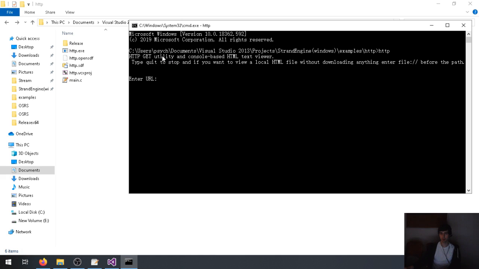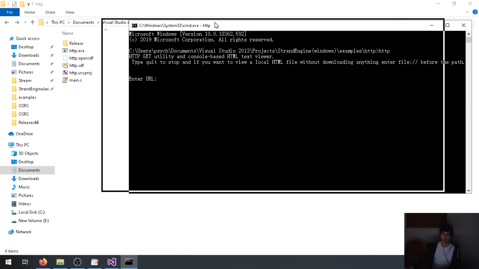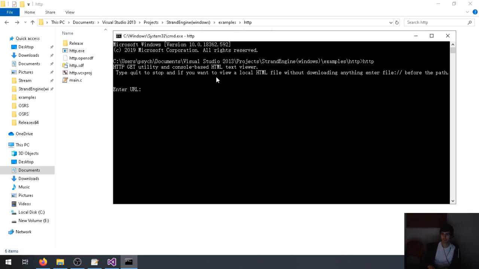Alright, HTTP GET utility, console-based, hit quit to stop. If you want to view a local HTML file without downloading, enter file. File main.c. Failed to read file main.c.